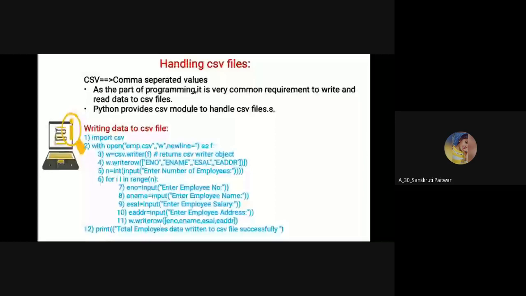Now create the writer object. So how to create a writer object? In Python we have a writer method, so we can call that writer method and pass whatever file object we have created at line number 2. So you can see w equal to csv.writer, and pass the file object which we created at line number 2 to that writer method.